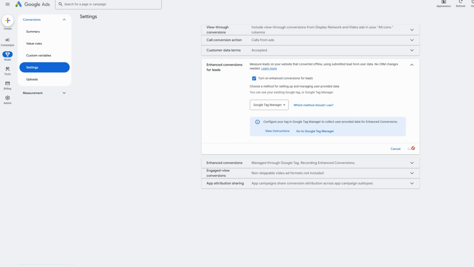You've now successfully connected Octanist to Google Ads. Your campaigns can now optimize based on actual conversions, not just leads.